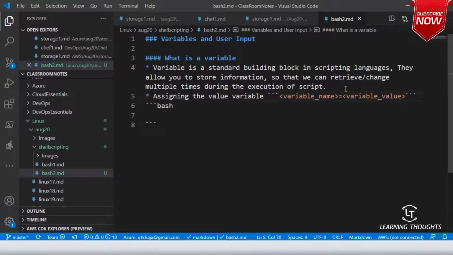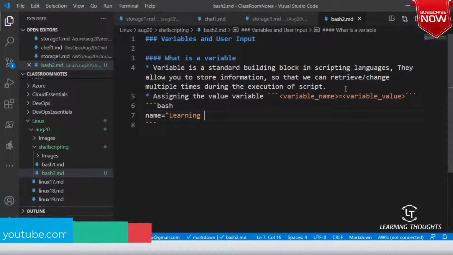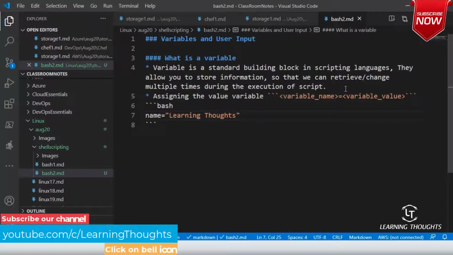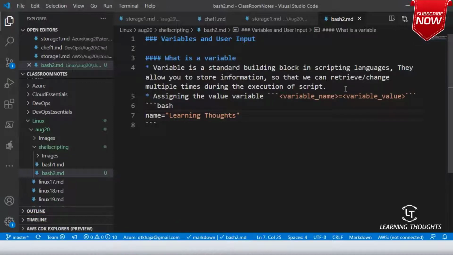Over here, I am creating a variable called name, and in this name variable I can pass literally any value. I'll be passing the value learning thoughts. So I have assigned the value to a variable called name.